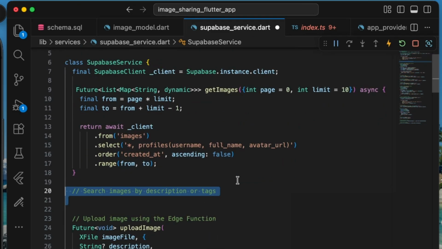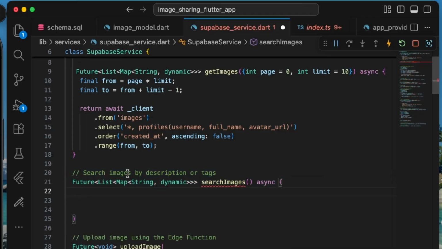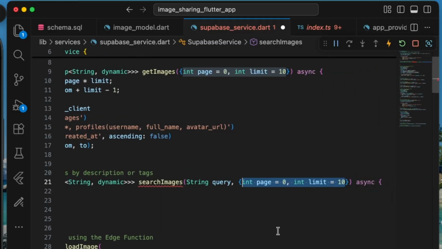Next, here we are going to be writing the search function to search images by description or tag name. Here we'll have Future List of Maps String, dynamic. It will be searchImages function, and it will also be async. Here we need to pass the string query and also our pagination data, because there might be several number of images matching the query. So it's better to load in pagination. We'll set the integer page as 0 and limit as 10.